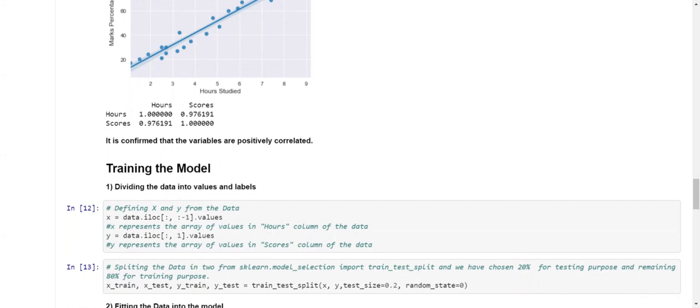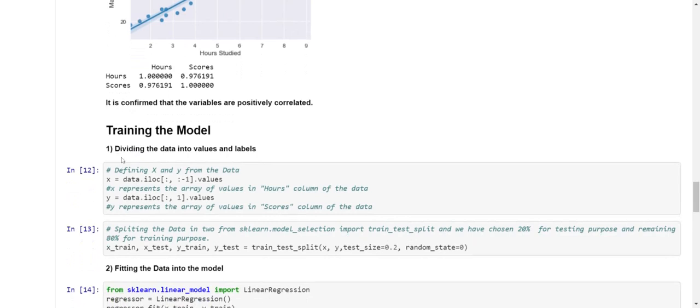So in this, first we have divided the data into values and labels, or you can say we have divided the data into x and y. So here x equals data.iloc, and then we have given the particular arrays for getting the values. Here x represents the array of values in the hours column of the data, and y equals data.iloc. Then we have given the array values, and here y represents the array of values in the score column of the data.